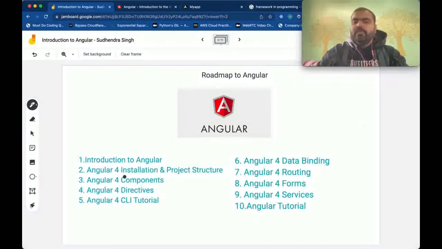Furthermore, we'll be moving to routing. Routing is exactly separating our complete application into different pages. For example, if we have a website, we have different pages. We have an about section, we have a contact section and other different pages.